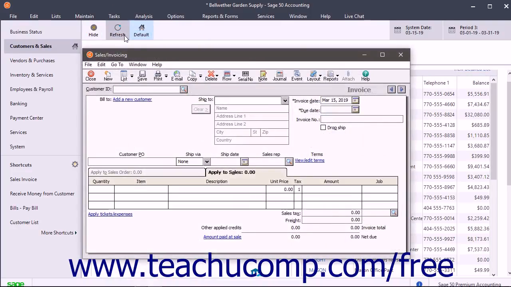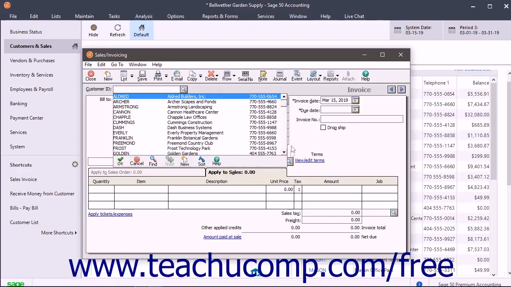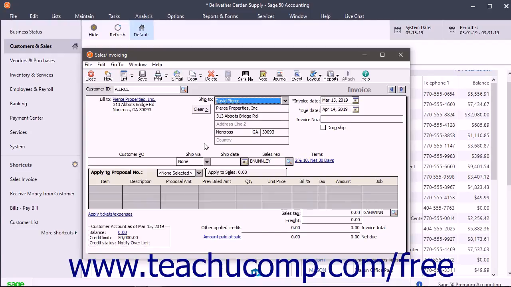To create a new invoice, click the New button in this window's toolbar if needed. Then select the customer for whom you are creating the invoice from the Customer ID dropdown. Enter the invoice's creation date into the Invoice Date field and its due date into the Due Date field. If printing the invoice, leave the invoice number field blank as it is assigned when printed. If not printing it, enter the invoice number into the invoice number field.